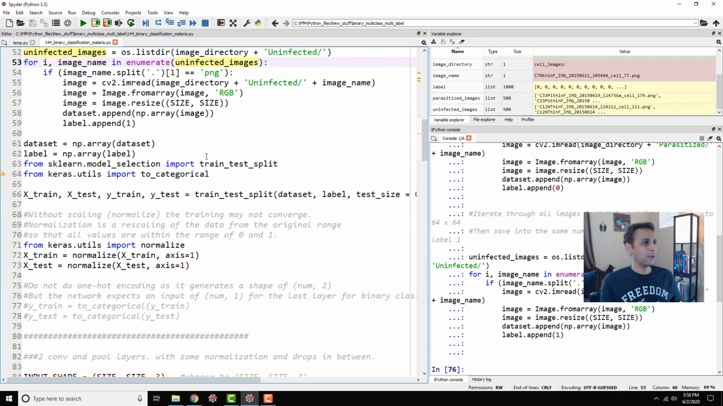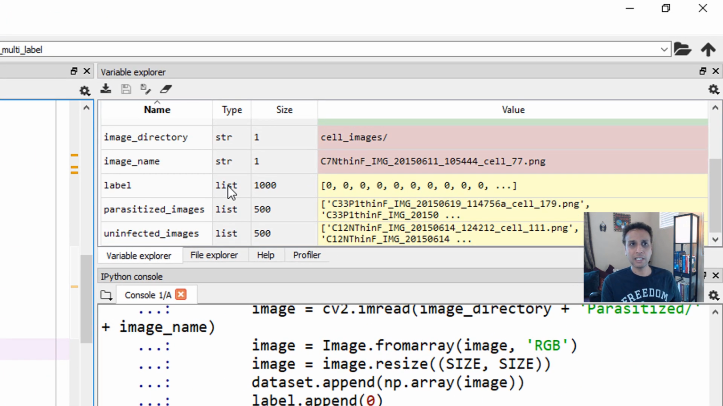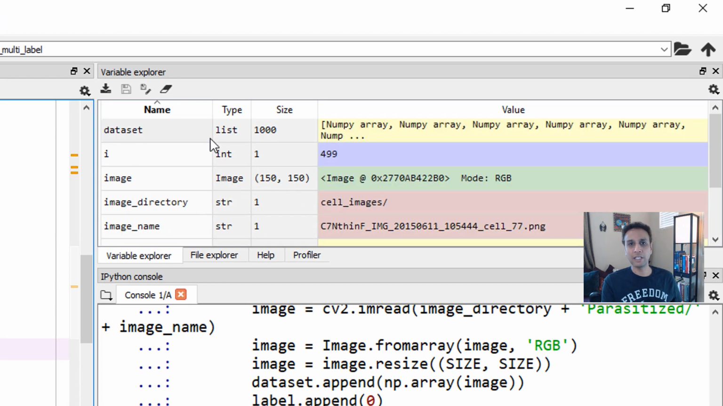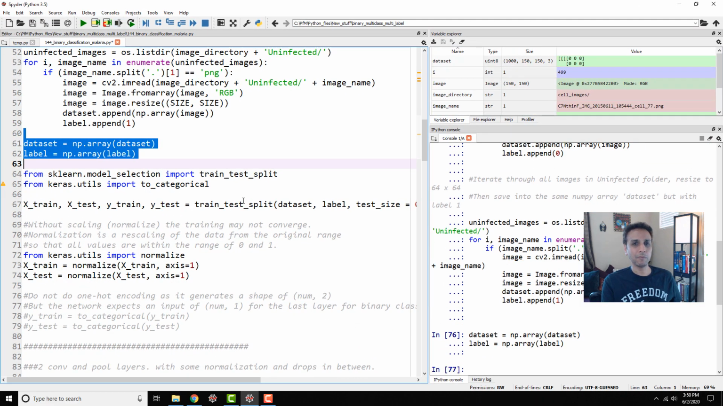Okay, so now let's go ahead and convert these lists. Again, the label is a list, and my data set is also a list, okay? And lists don't work very well with math, so let's convert them into NumPy arrays. So that's what these two lines are.